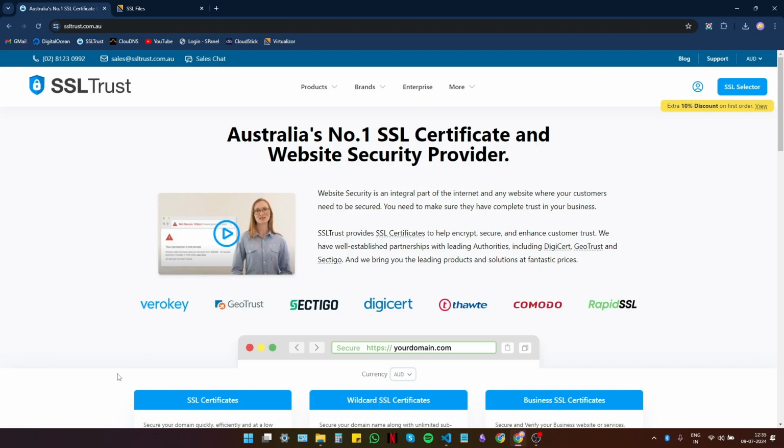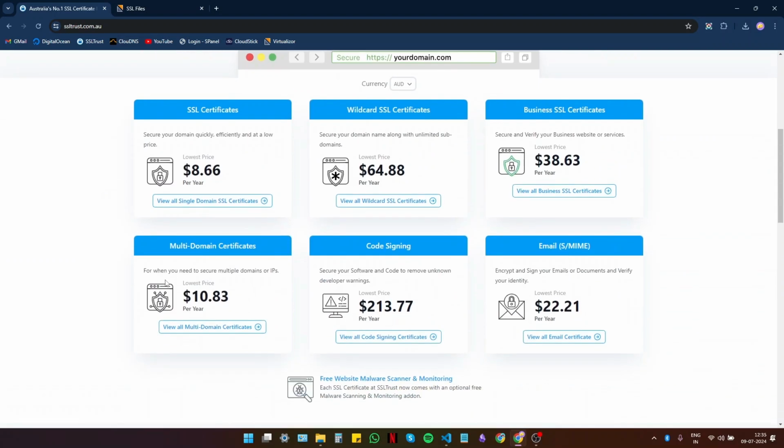So I'm going to head to the SSL Trust homepage, and as you can see, SSL Trust has established partnerships with all the leading SSL certificate authorities. And as we scroll down, you'll see that we have SSL certificates for just about all of your SSL needs, whether you want to secure a single domain name at a cost-effective price, whether you want to secure unlimited domain names, whether you want to secure your business website with a business SSL, multi-domain SSL certificates to secure multiple domain names, code signing certificates to mitigate developer warnings on your website, and then email signing certificates.